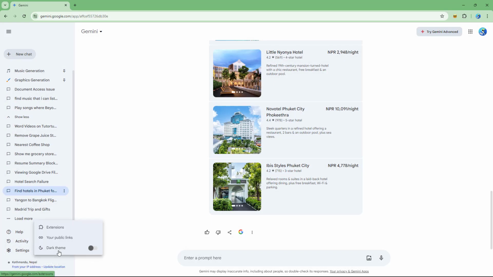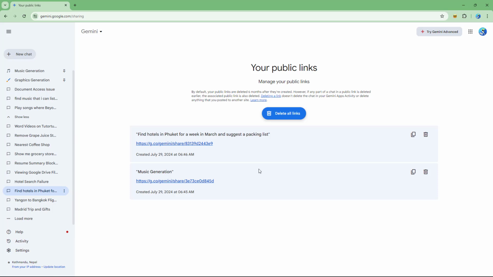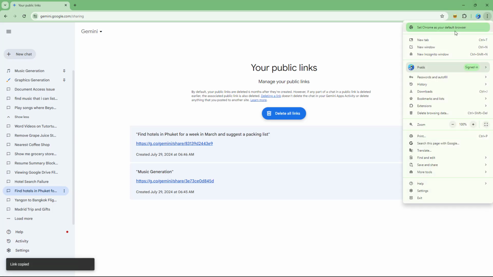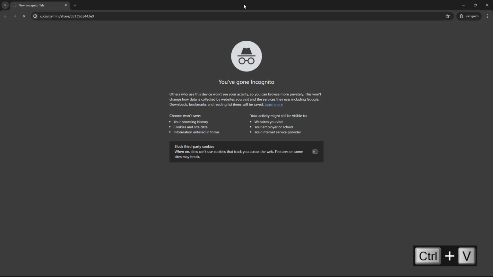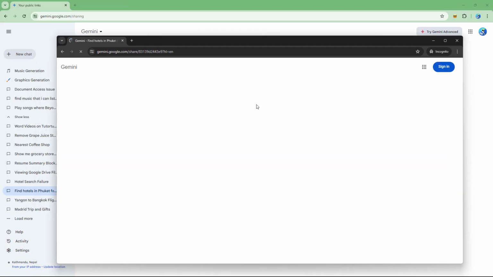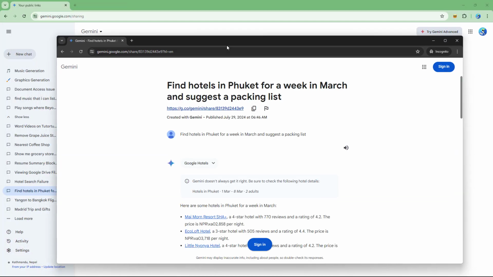So if I go over here onto your public links, then you can see that this is what I have. So right now anyone can access this link, but if I want to disable this, let's copy this link right here, and in the incognito window, I'm going to paste this link, just like this. So if I go ahead, then I will be able to access this right here.